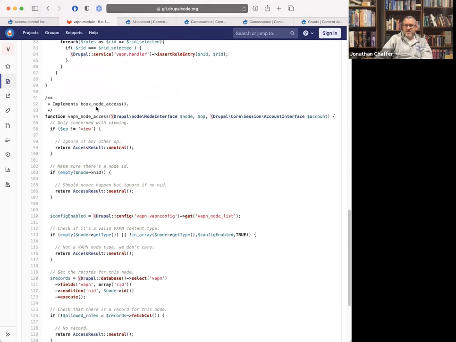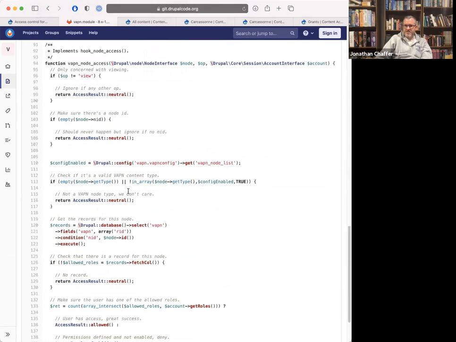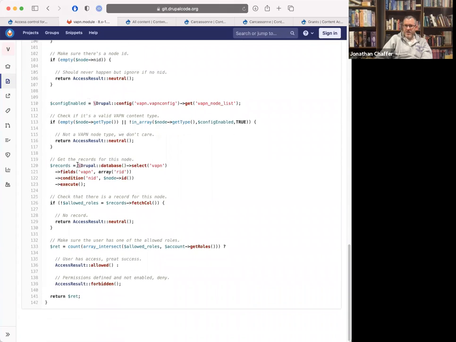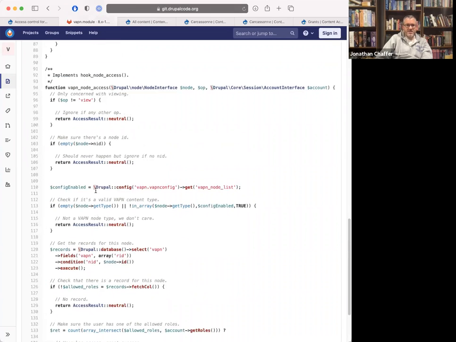It has hook node access. And what it's doing is it's saying, oh, I only care about viewing things. And it returns access results accordingly. And that's the end of this module. Now it's just some supporting stuff, but this is the only hook that it defines.